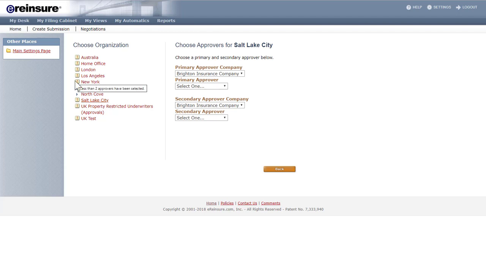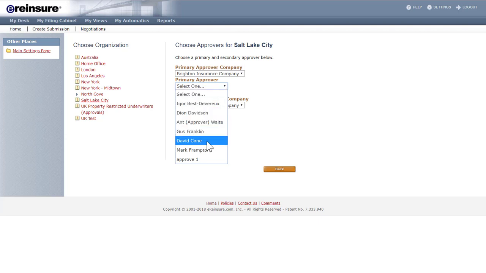You will then be able to designate a primary and secondary approver for that office. A secondary approver is not required, but you do have the option. Choose the approver from the drop-down, and the system will automatically save your selection. You can then return to the settings page.